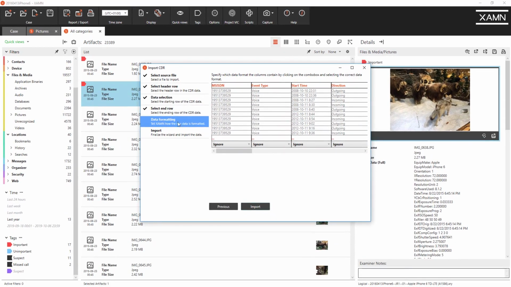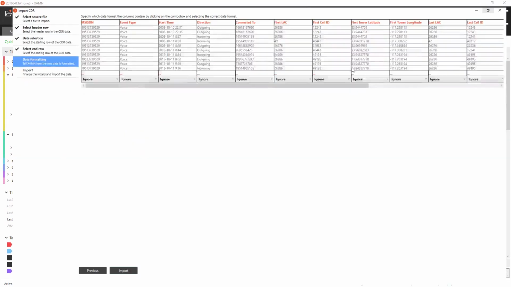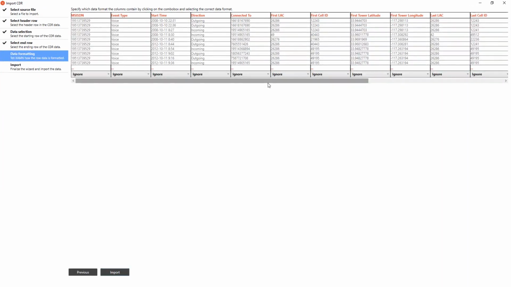and then it says, okay, data formatting, how are we going to deal with it? And if you need to, you can expand this to get more on the screen so you can see what we're looking at here, and then you basically tell XAMN what to do. Should it ignore this data or should it treat it? And you can see here we've got various bits of information.